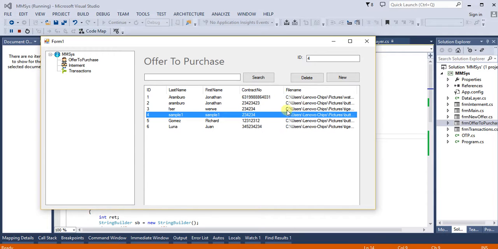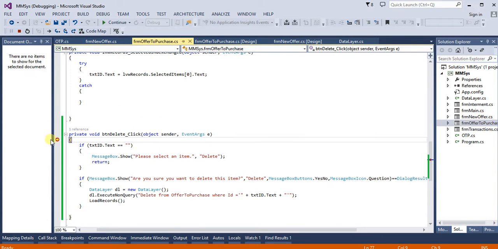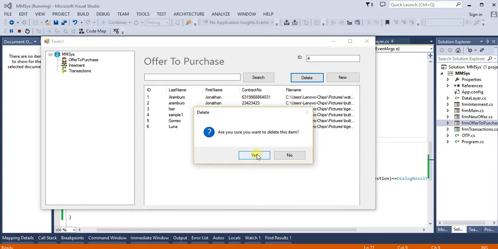Let's say we'll delete this one. Let's remove the breakpoint. Yes, but this one should be a default to no. In the best practice, when you are asking the user for a confirmation if you want to delete, the best practice is to default the button to no. So let's try this.